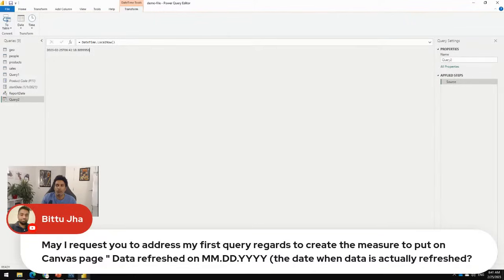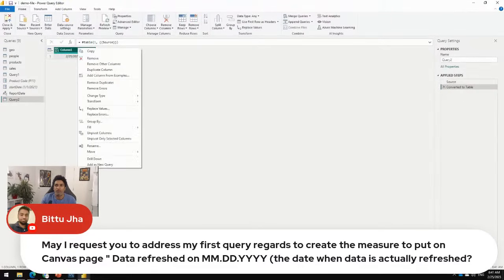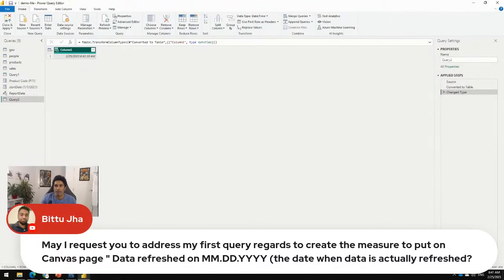we can't really do this with dates, because then you'll have to wait until tomorrow to see what happens. So I'm gonna leave it with the date and time, and I'll turn this into a table, transform, change type to date time, so that we'll get this, and then say refresh date. So we now have a table within our model that says refresh date.